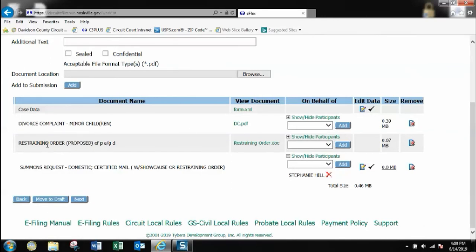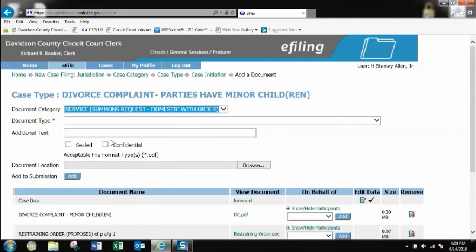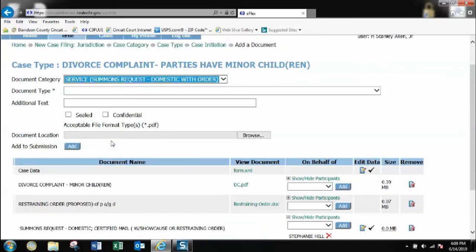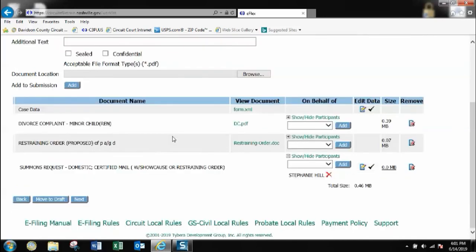I've got my complaint with my order and my summons request. Again, the same process will follow on an existing case as well. You will download your document for your existing case, petition, answer, counter, whatever selection you choose. You would download your order, and you would also request a summons. We'll click Next.